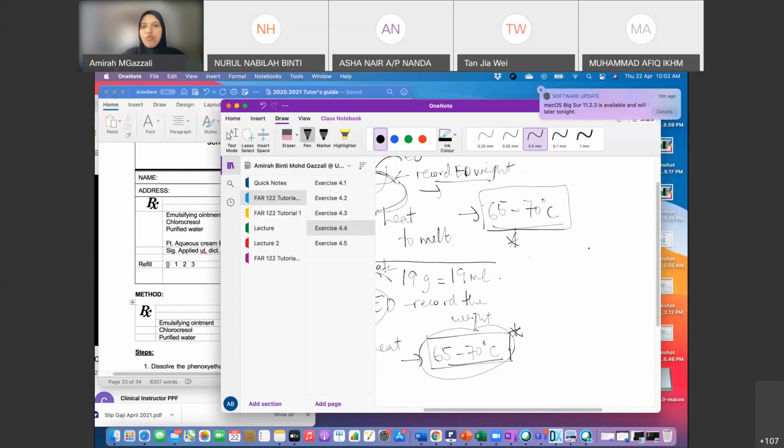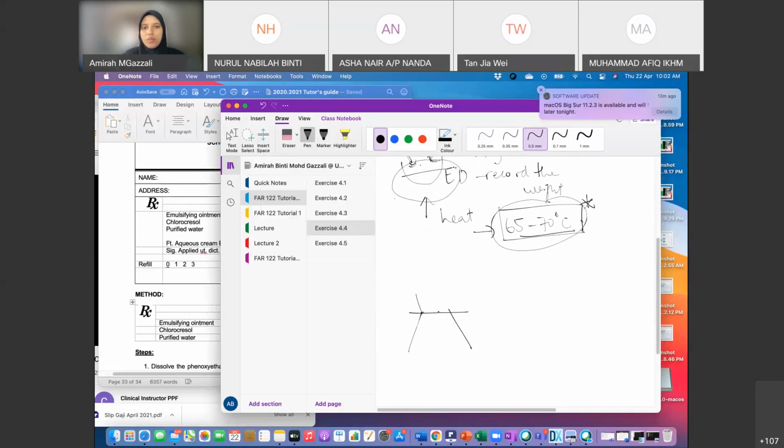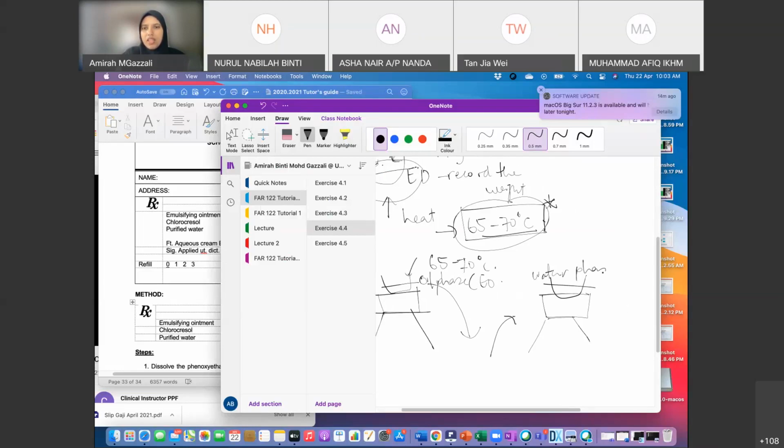Okay, you only have one water bath. So first, maybe you have to melt the oil phase, which is the emulsifying ointment. You have to melt this. So when it reaches 65 to 70 degrees, you have to remove this and put in the second one, the water phase, on the water bath.